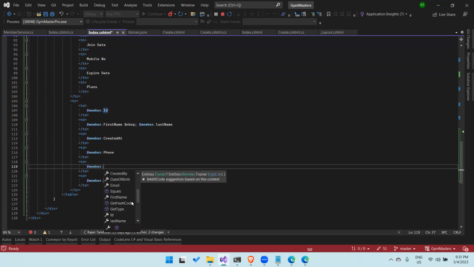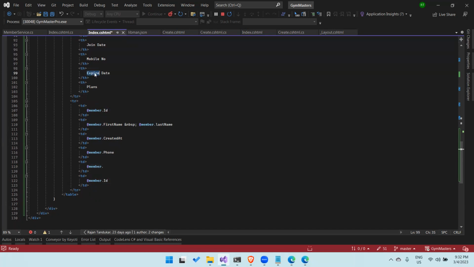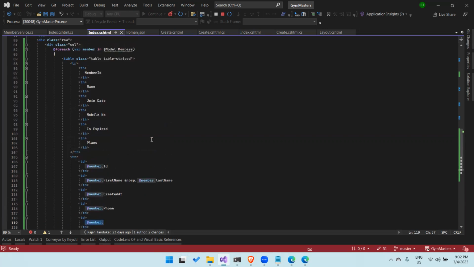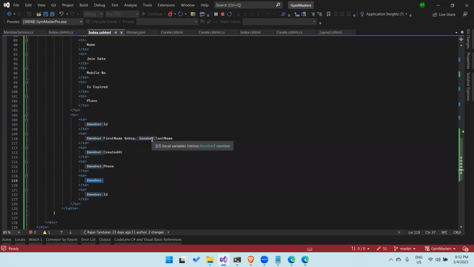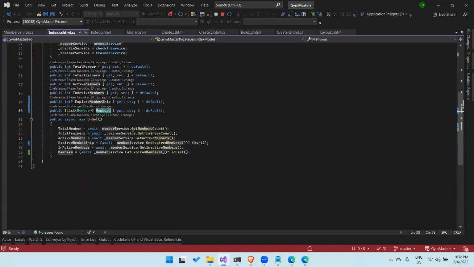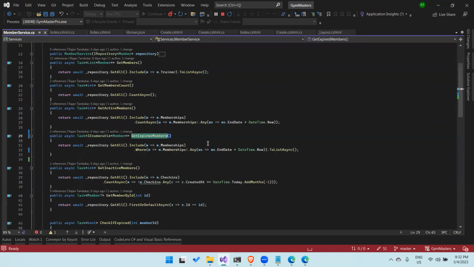What we can do instead of expired date is just use is expired flag. And in here, what we can do is check if, how do we check expired members here?